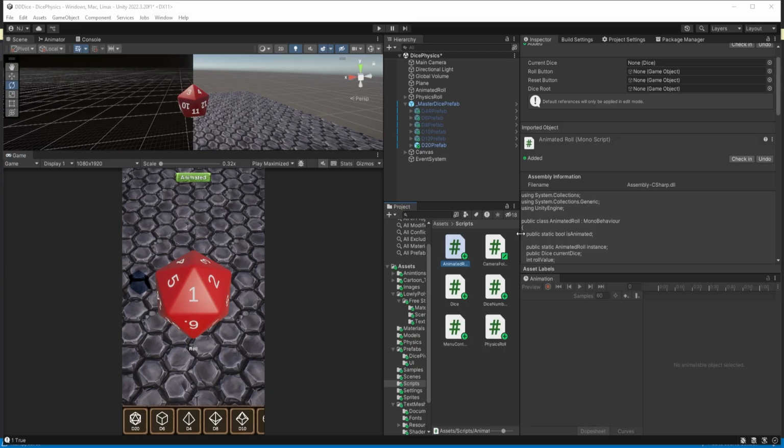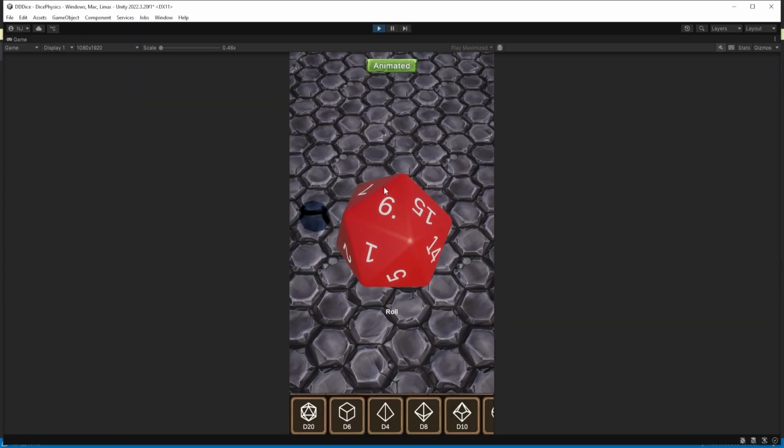Welcome back. For this video, I'm going to be showing you the code behind my animated roll mechanic for my dice rolling app. All right, so here I have my project open, and real quick, we're going to play through it so that you can see the mechanic working. Here I have my D20 and it's currently looping through that spin animation.